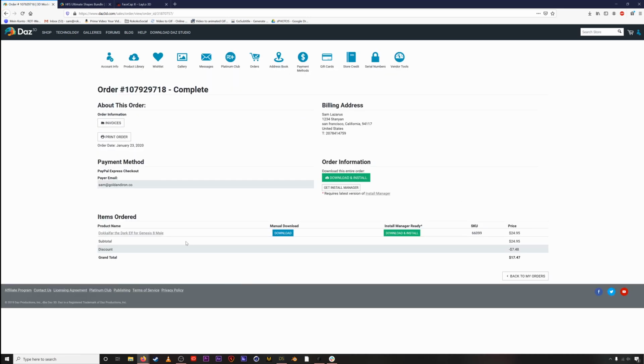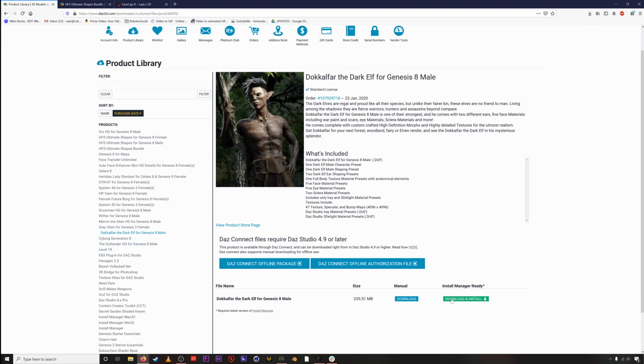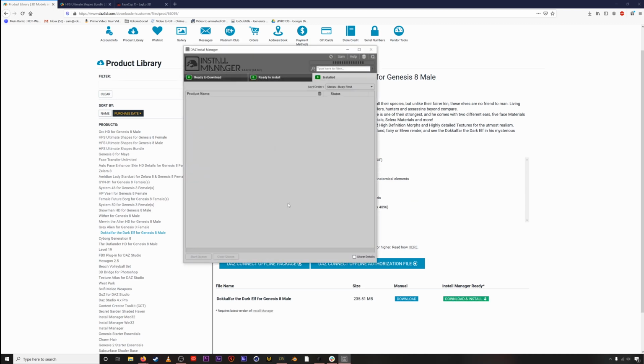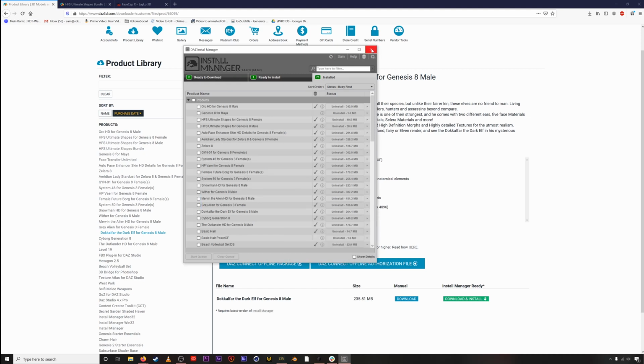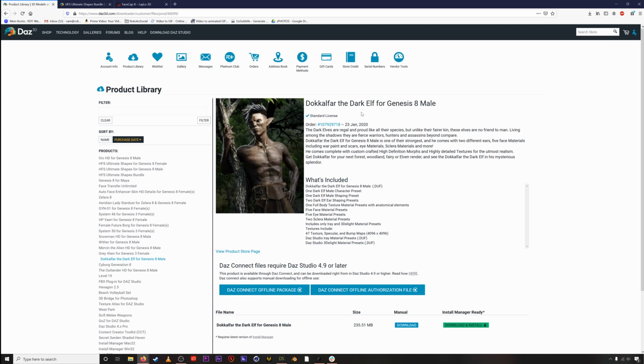For this tutorial, I'm going to be using this dark elf model. To get it downloaded and into Daz Studio, I would purchase the model and then hit download and install. This would open up Daz Download Manager, which would download the model and import it into Daz Studio. I'm not going to do this because I already have, and there are lots of tutorials on YouTube that you can check out that cover this process if you have questions about getting your Daz Marketplace models into Daz Studio.